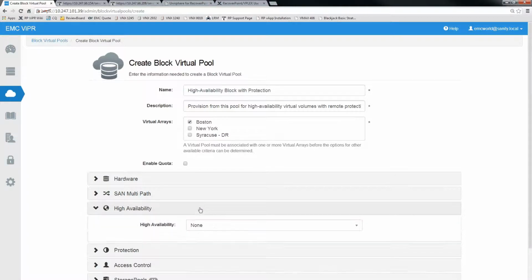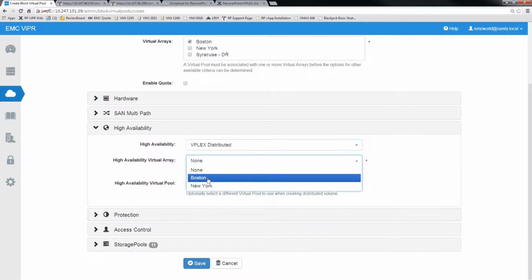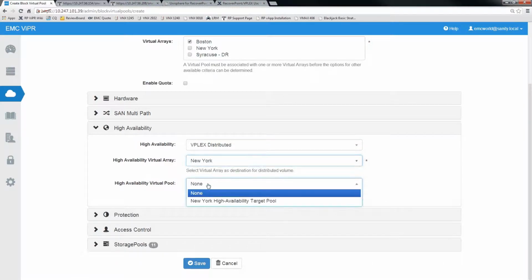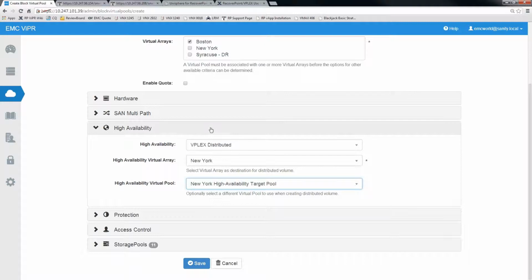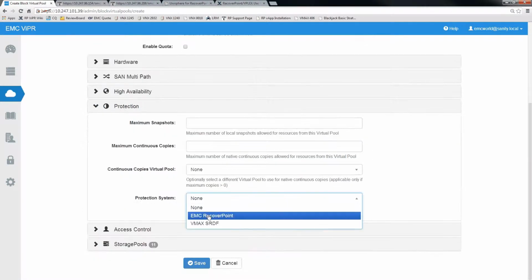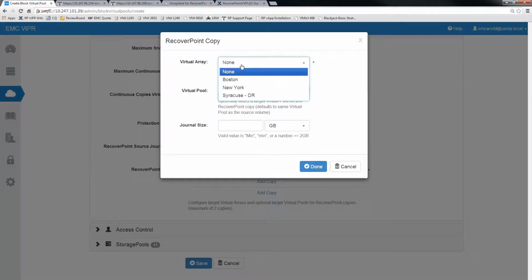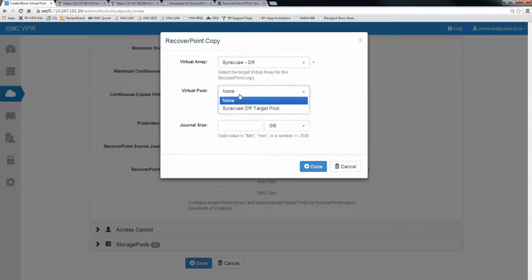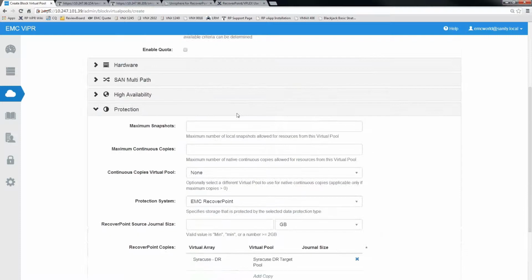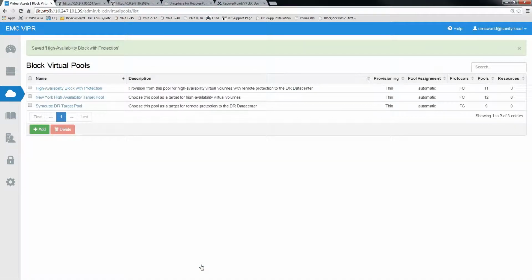In the high availability section, we'll choose VPLEX distributed because we want to distribute the volume from Boston to New York, so we mark that here, using the target pool that we defined just a few moments ago. And then in the protection panel, we can turn on RecoverPoint and add a copy of RecoverPoint, and we can choose the Syracuse virtual array for the target there, using the Syracuse DR target pool. And that's all there is to it for virtual pool configuration. Now you have one virtual pool which will provide high availability to the second data center and protection to the third data center.